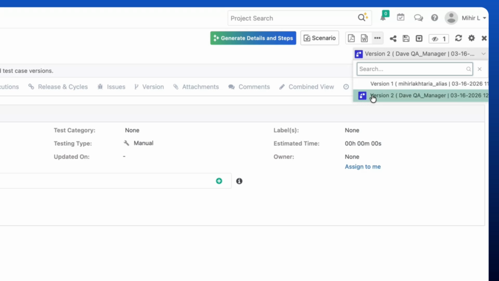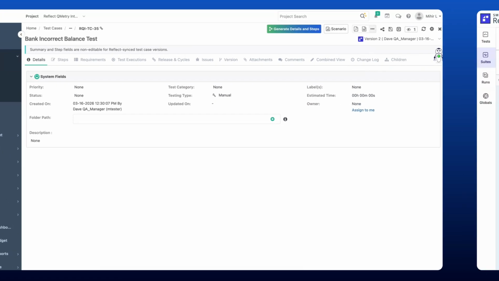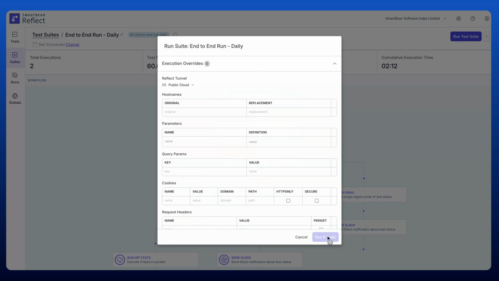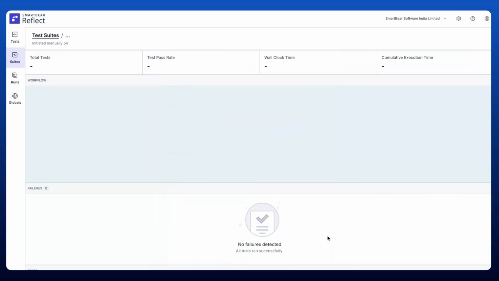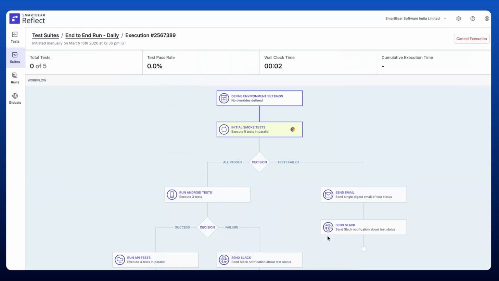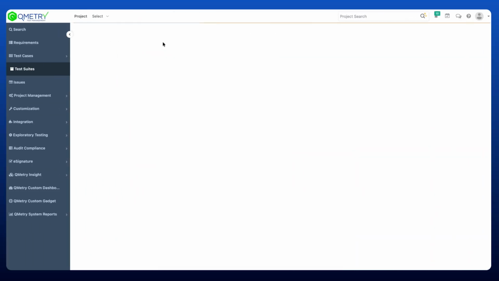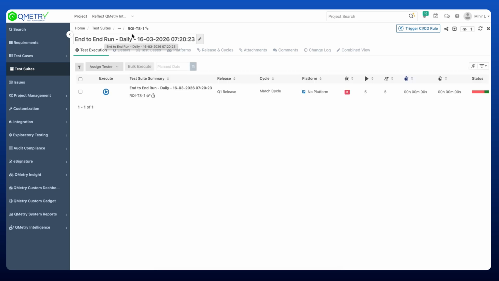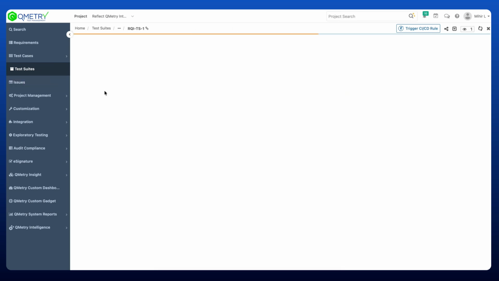When tests are organized into a test suite and executed in Reflect, the execution results are automatically published to Qmetry once the execution is completed. Once the test execution is completed, we can quickly refer to the results captured in Qmetry by clicking on the View Results in Qmetry option. This will lead you to Qmetry's execution screen, where the test suite summary is appended by the timestamp to uniquely identify the execution run.